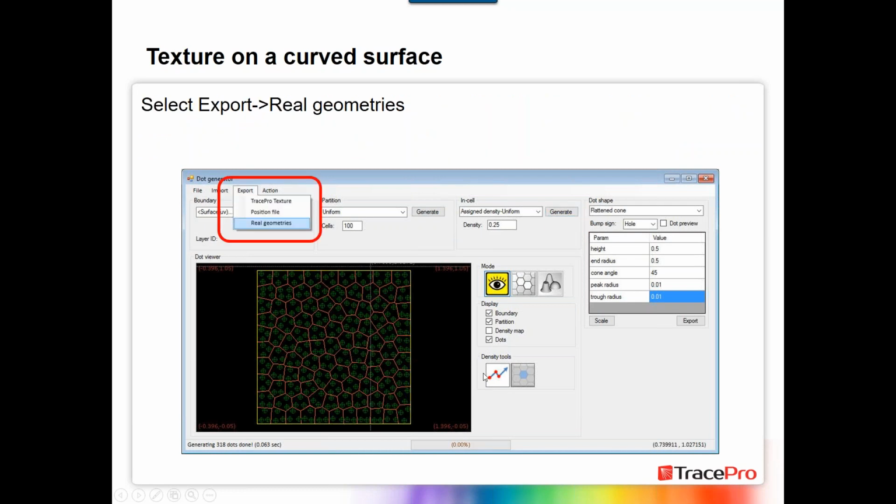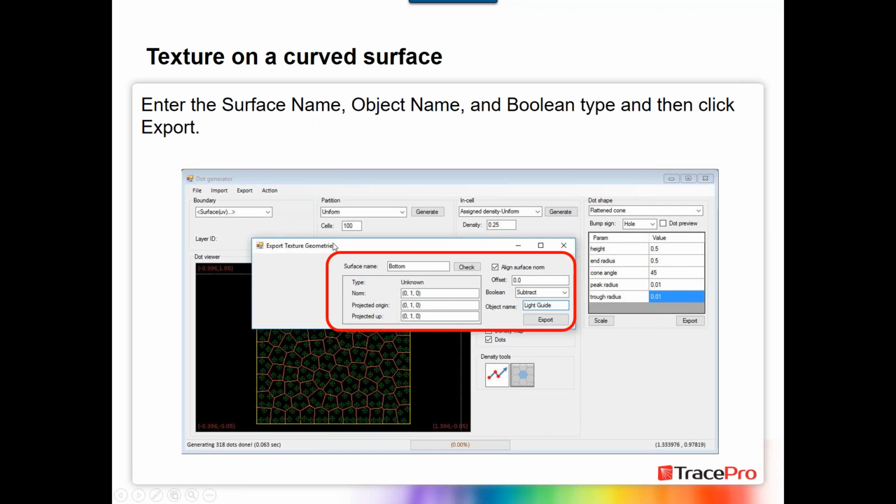And then to update the model with this, we can go to Export, Real Geometries. Before we did Texture, TracePro Texture. This time we're going to choose Real Geometries. And we tell it the surface name. Again, this is bottom. We used that earlier. We're going to do a Boolean subtraction. So I'm going to choose from the Boolean drop-down subtract.